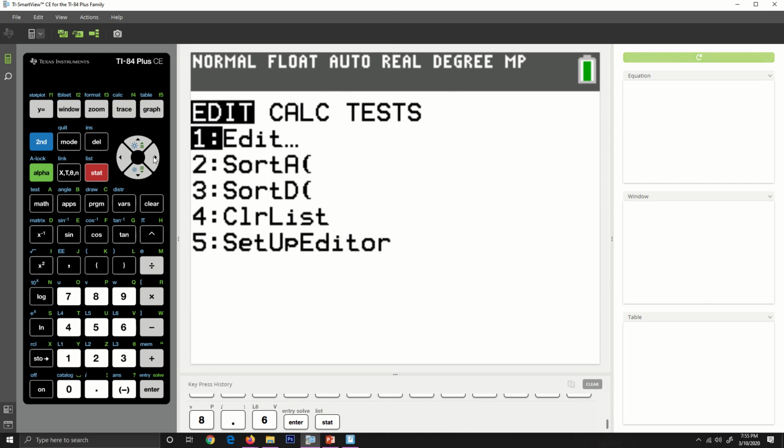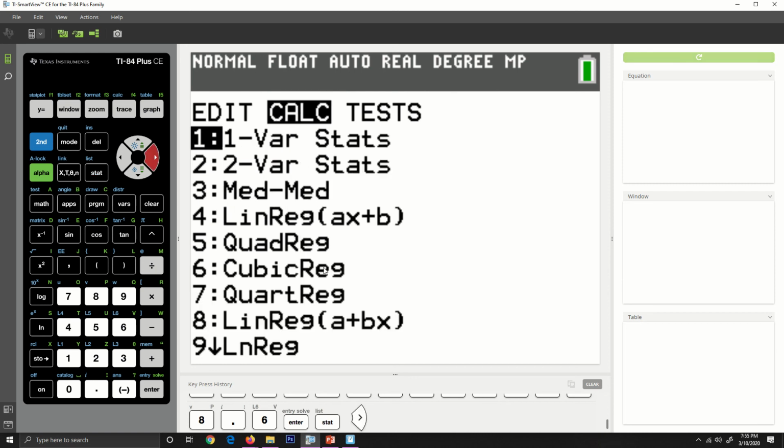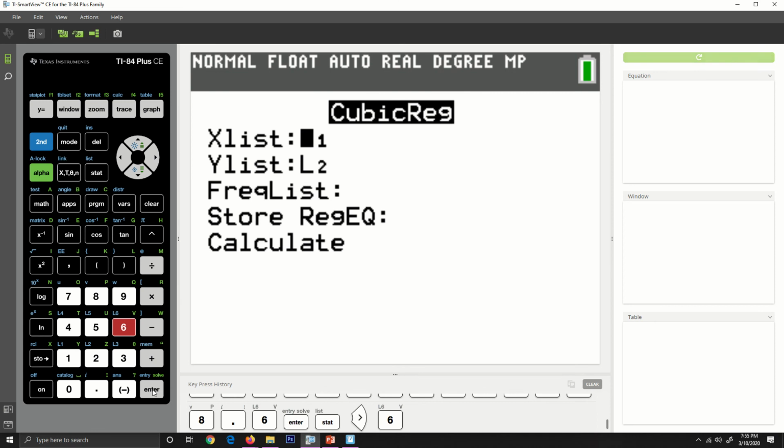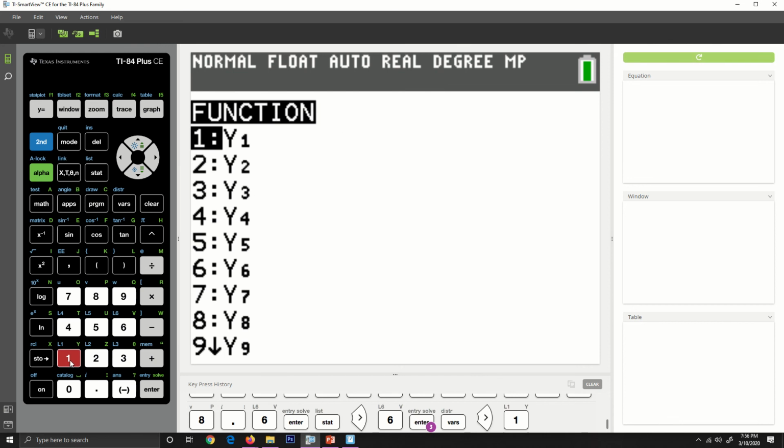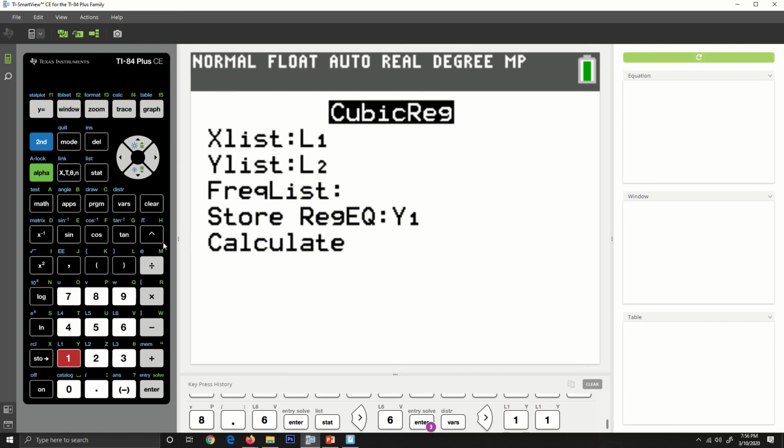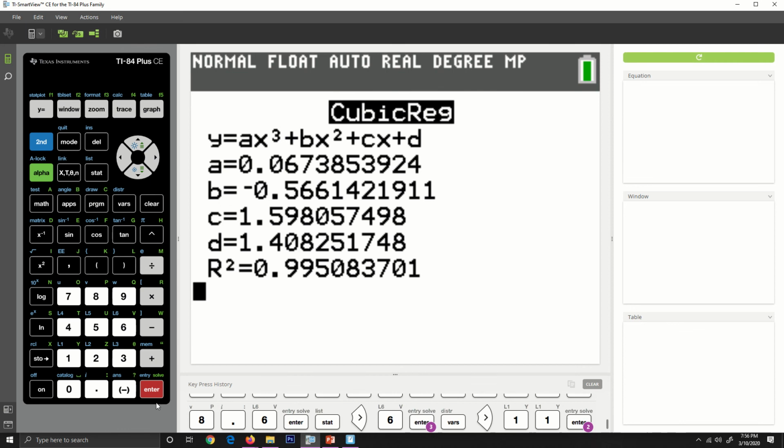Hit that stat button, go over to calculate. Now we're going to do a cubic regression here, so I'm going to hit 6 for my cubic regression. And so we want to store the regression equation. So we're going to hit the VARS button again, go over to Y-VARS functions, and hit Y1, and it'll write over what we had for the last one. Hit enter to calculate. And we have all that, and our r squared here is 0.995.